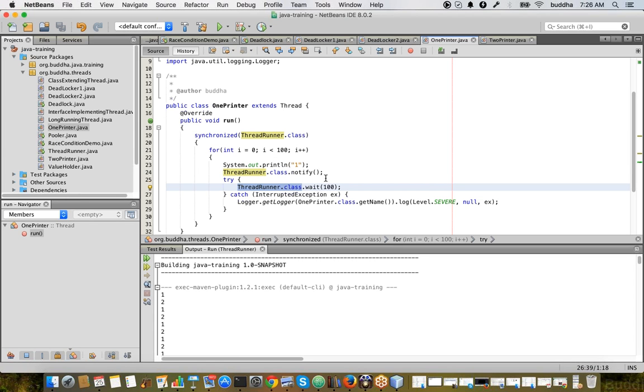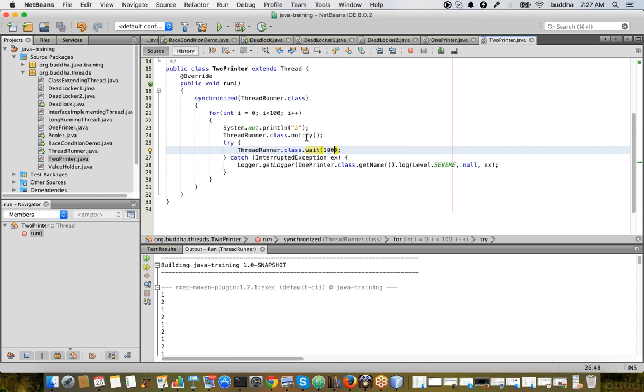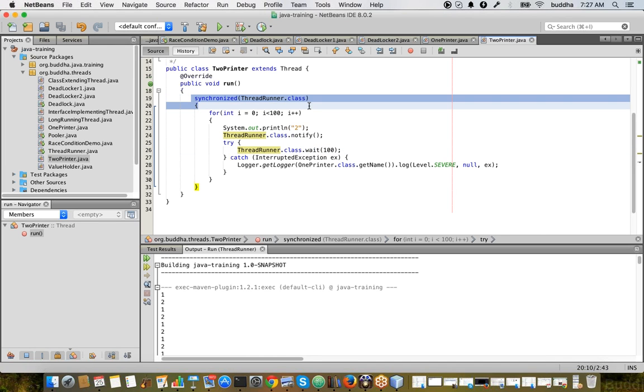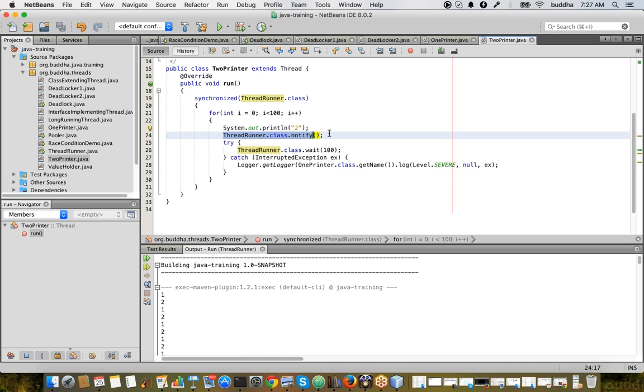That's what wait means: temporarily releasing the lock on this object so that other threads can acquire it. Once you get notified, these threads can acquire the lock again. So it notifies them, and then it goes to sleep. Thread 2, because it got notified, will try to acquire the lock, print, notify the other threads, and then go to sleep again.